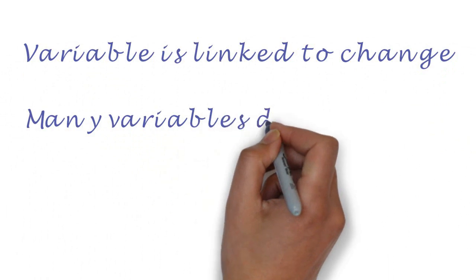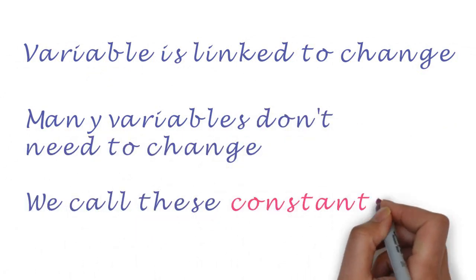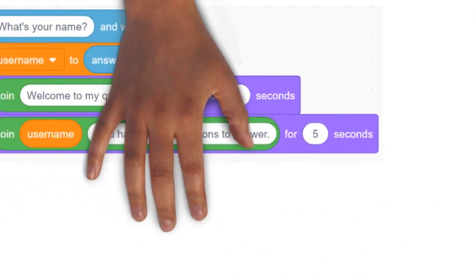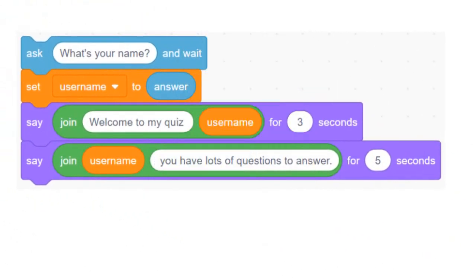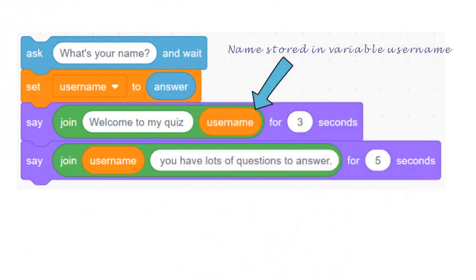However, many variables don't need to change once they have been set. We call these variables constants. If you ask someone's name and then store it inside a variable to use within a program, you don't want that variable to change because their name is not going to change.